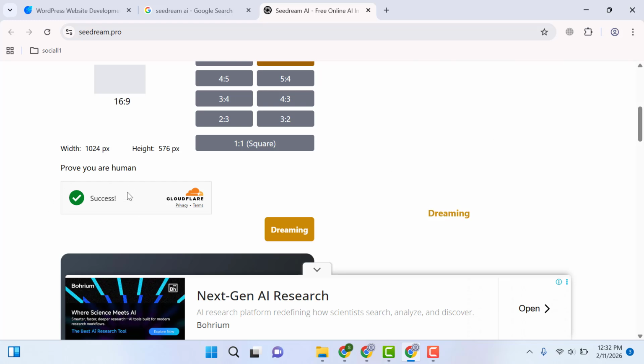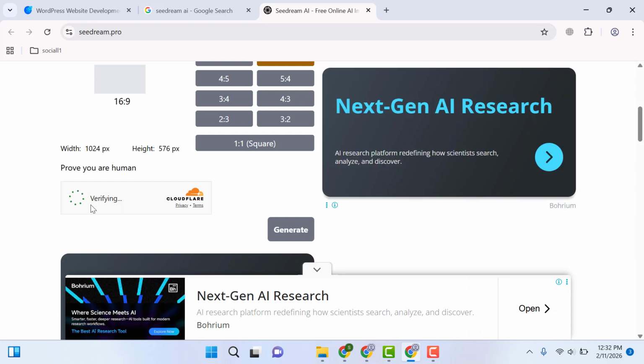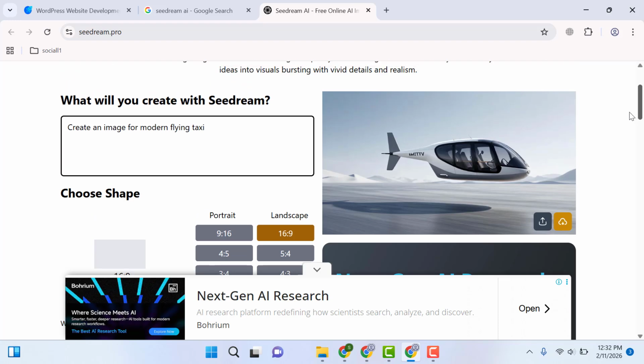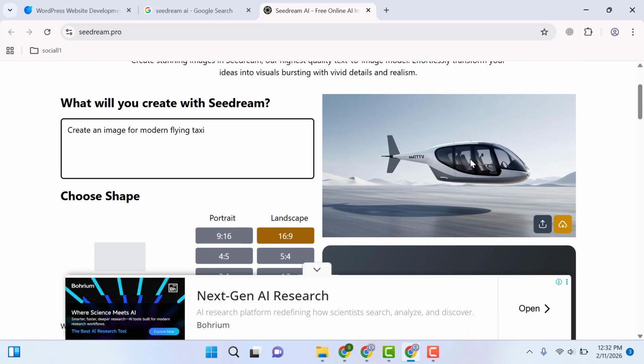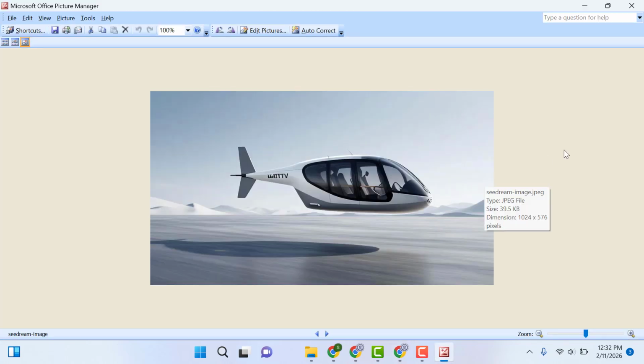and sometimes it will ask you to complete this verification. So now it is automatically complete. And now let me scroll up. Here you can see image is generated. Now you can easily save this image into your laptop. After that you can open this image. That looks great.